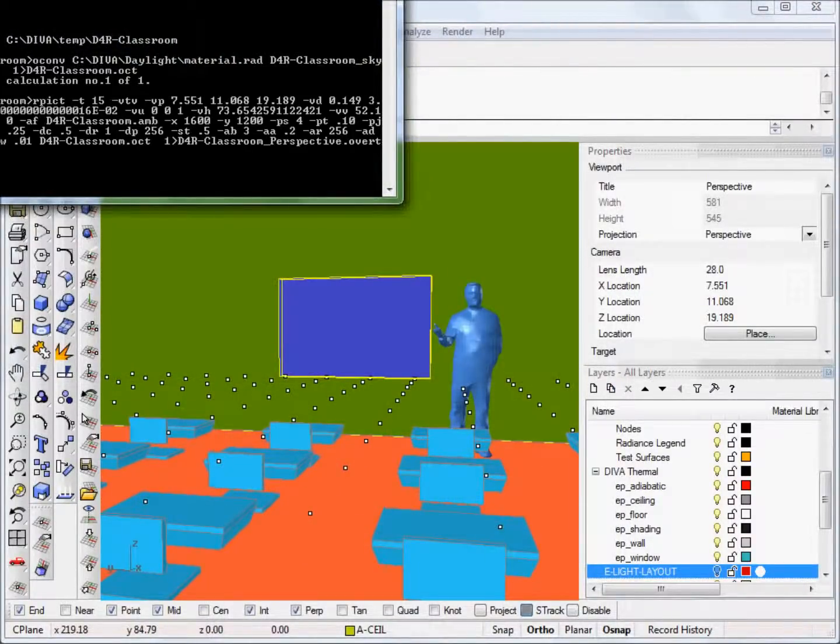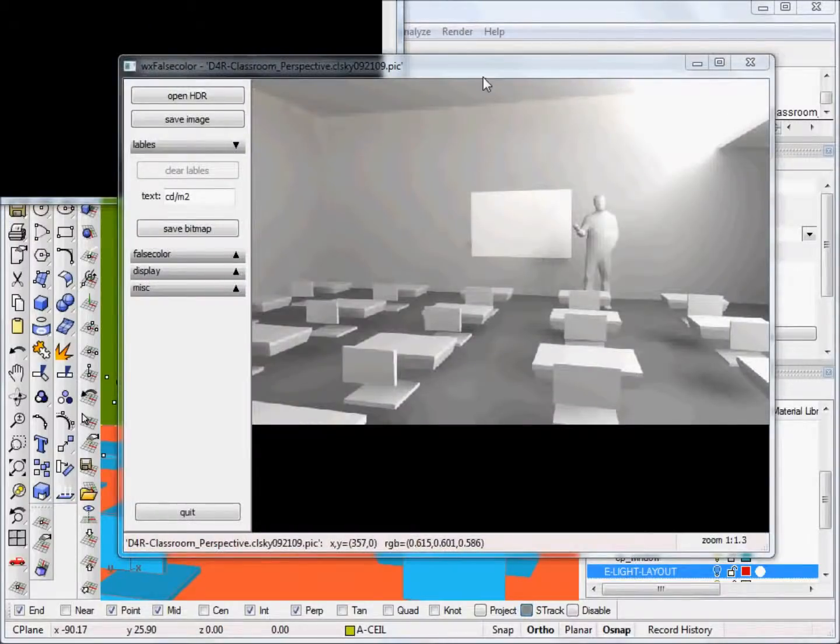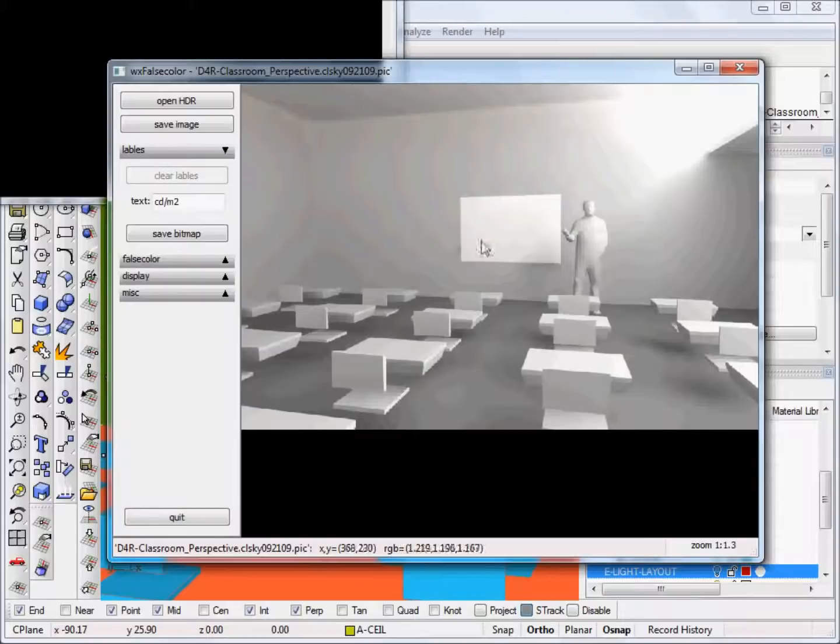I'll pause the narration while it's running. Okay, so here we have our image, and you can see the whiteboard has a white matte reflectance or matte material, 90% reflectance applied to it, and that's good. That's what we wanted. But now we are going to go in and change this.